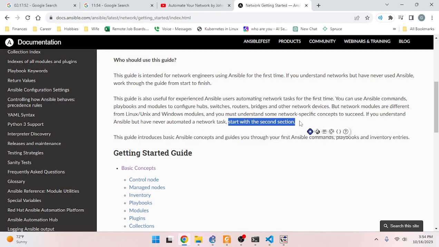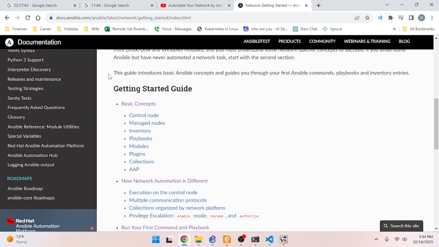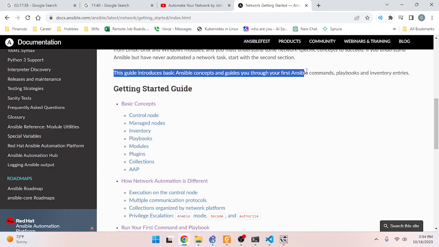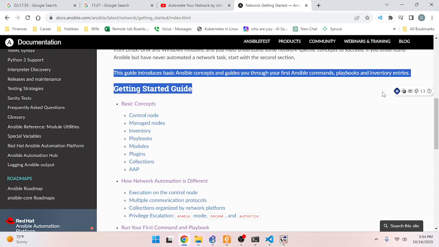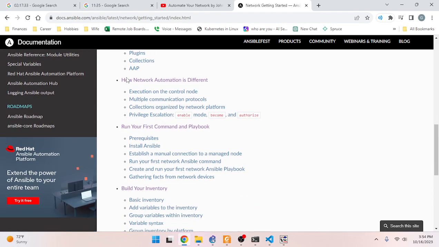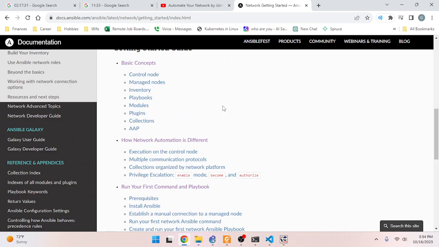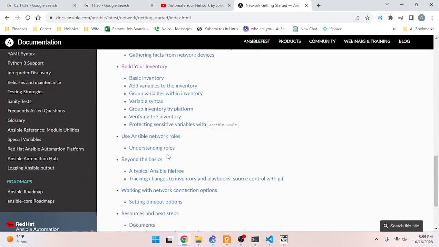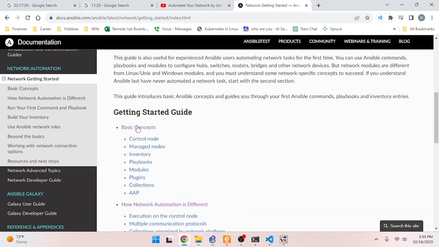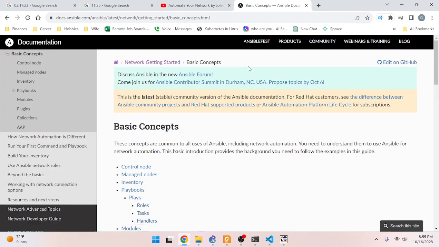So I definitely don't want to skip that first section because I don't understand Ansible. I don't understand how it picks the username and why it doesn't choose the one that I told it to use. So this guide introduces basic Ansible concepts and guides you through your first Ansible commands, playbooks, and inventory entries. Okay, so here's the table of contents. We're going to start with basic concepts. We're not going to skip that one because I am struggling with it.